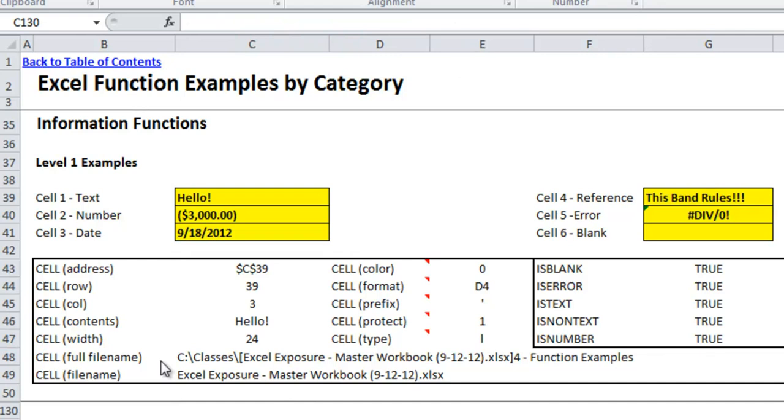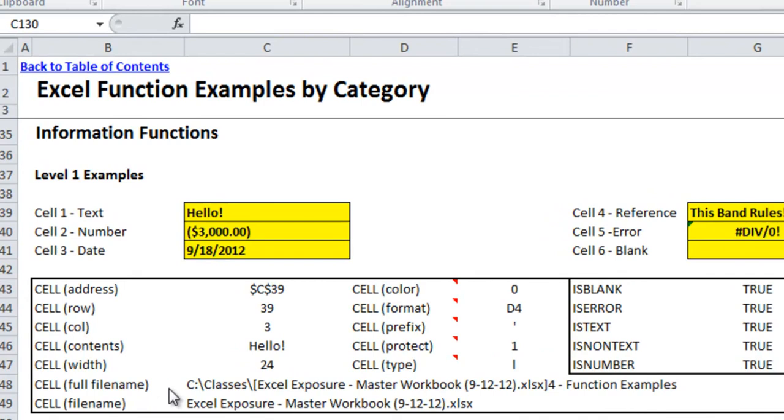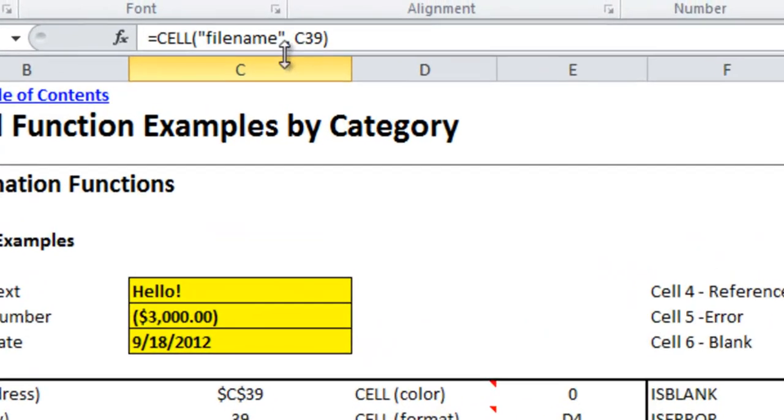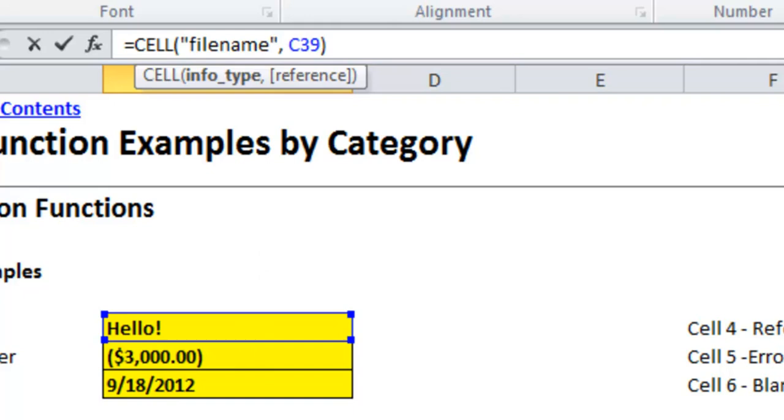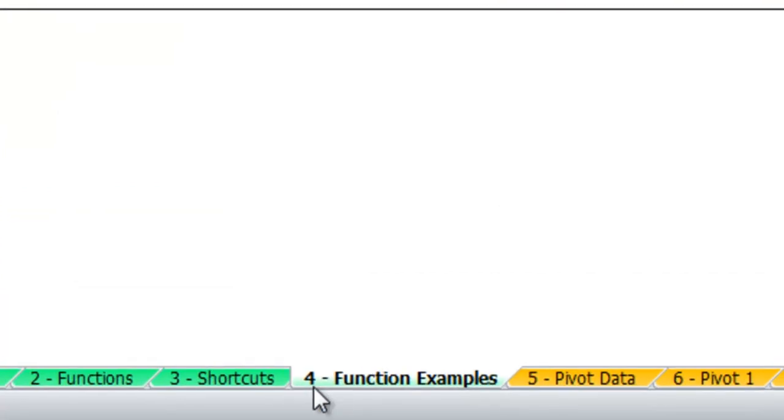Most frequently, you'll see the cell function being used to generate a file name, and some portion of that file name can be extracted from it. So you'll see here, if you use file name in quotes of cell C39, you'll see that it tells me that it's in the C drive, in the classes folder. The file itself is called Excel Exposure Master Workbook 9-12-12, and it'll even tell me that we're on sheet 4 function examples, which you can see down here.